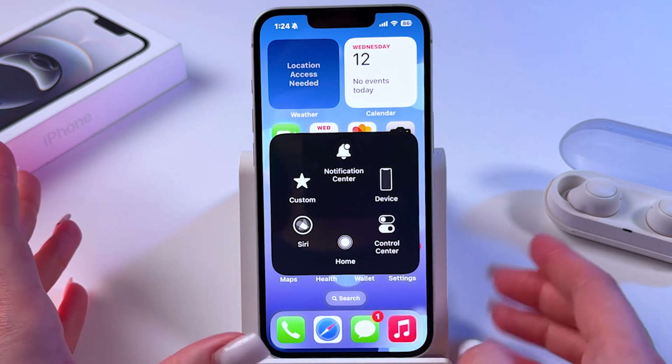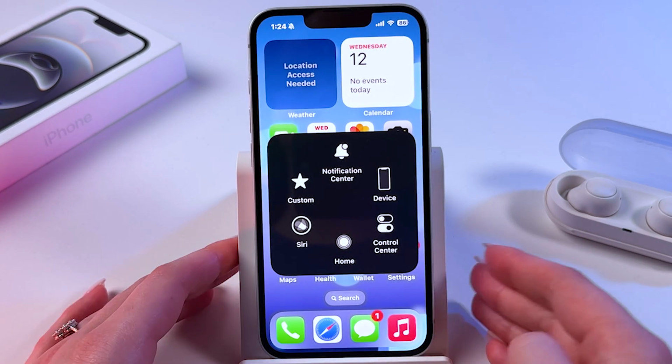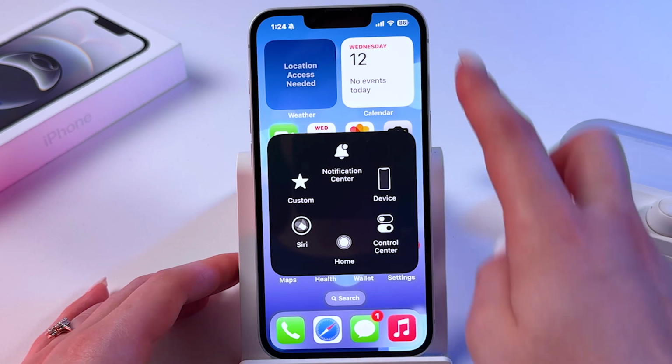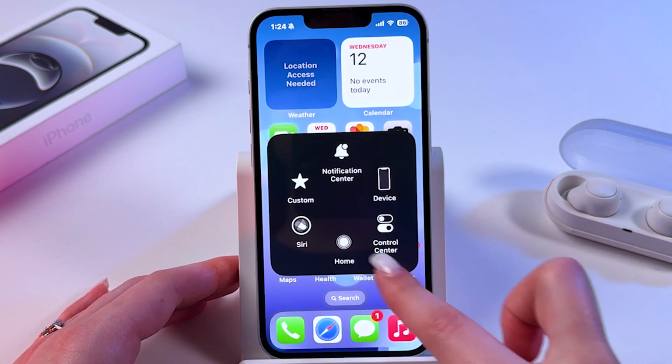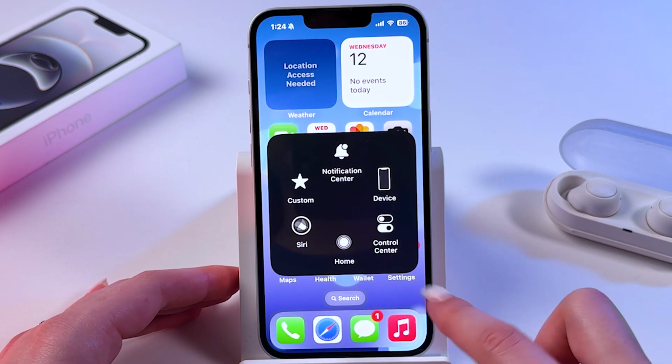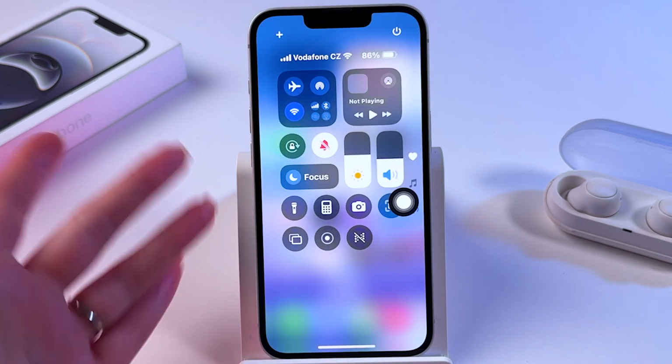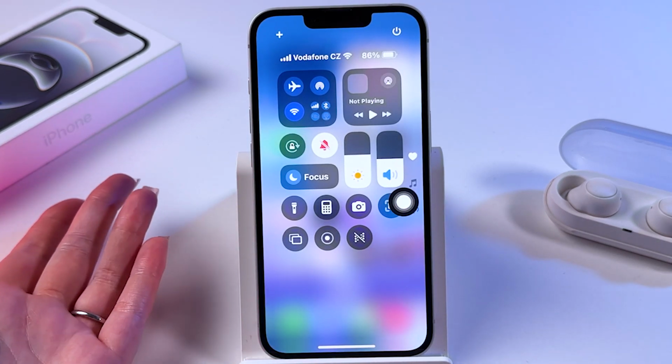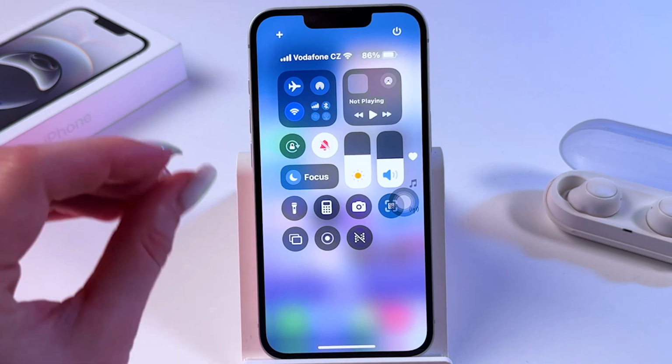But we are interested in Control Center, so to trigger it without swiping down from top right corner, you just need to tap on this feature Control Center and it will be immediately opened, as you can see.